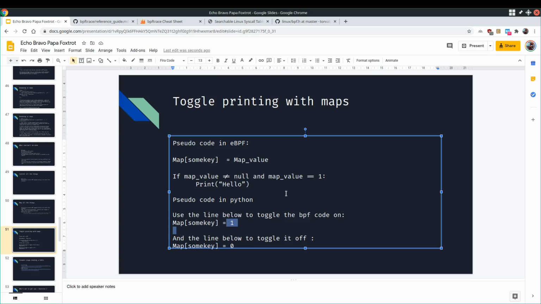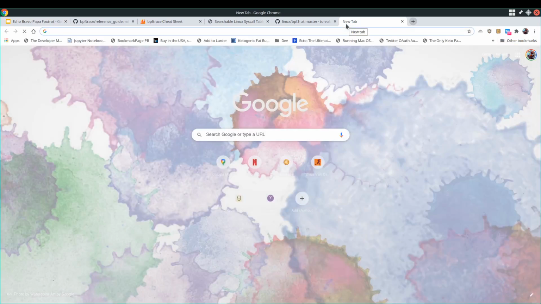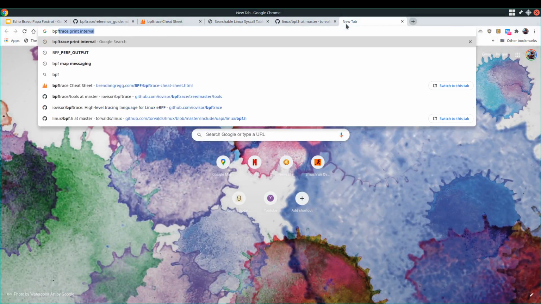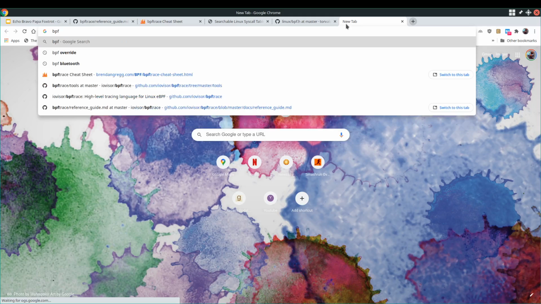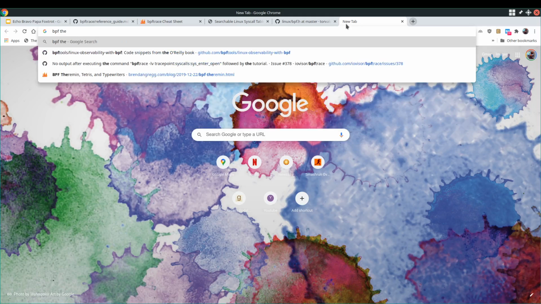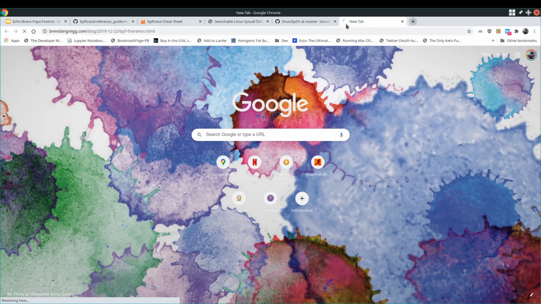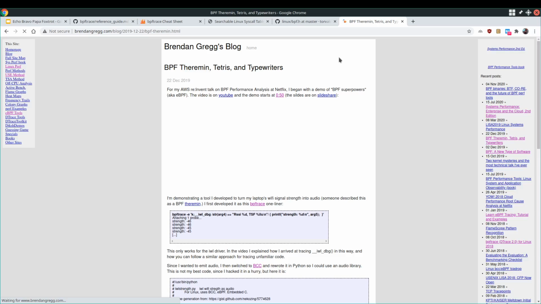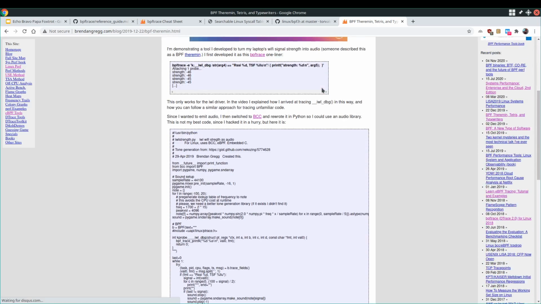Now, if you think back to the original example that I showed with Brendan Craig using his mobile device Wi-Fi connection as a theremin that played music, that example actually works fairly well now. So if we just do BPF, there we go. If we look at his source code now, it's actually fairly understandable.